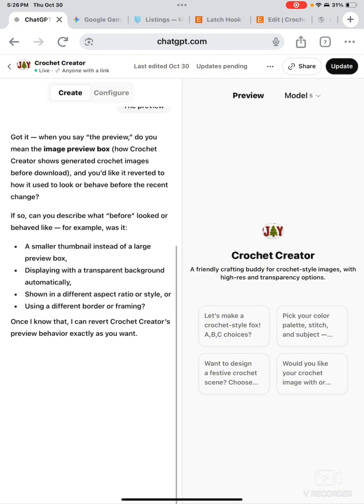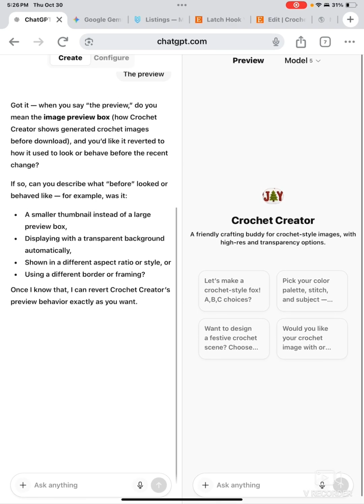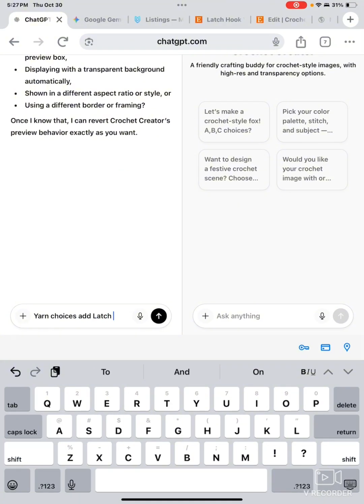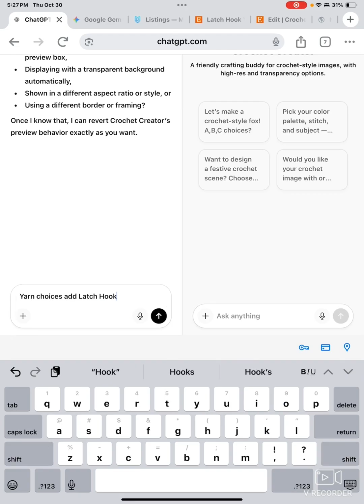So I'm just going to add the latch hook to the yarn choices. Add the latch hook. Latch hook. Yarn, I mean stitch choices. Why I say yarn choices?